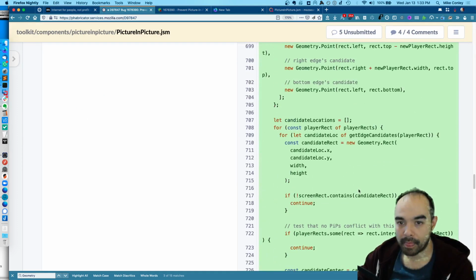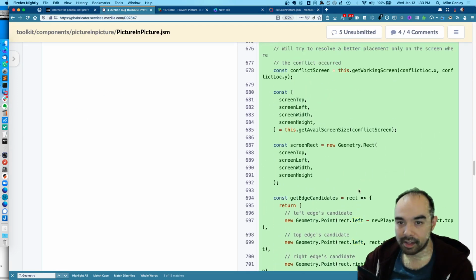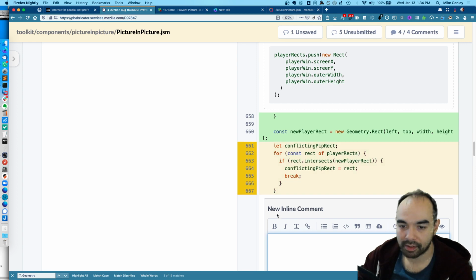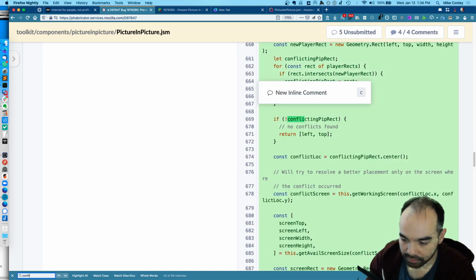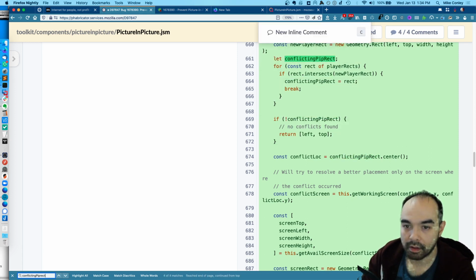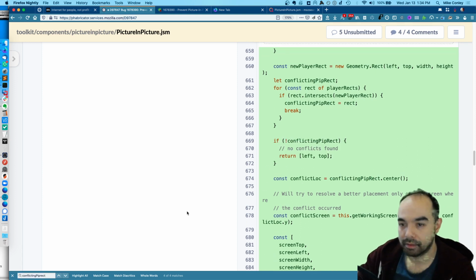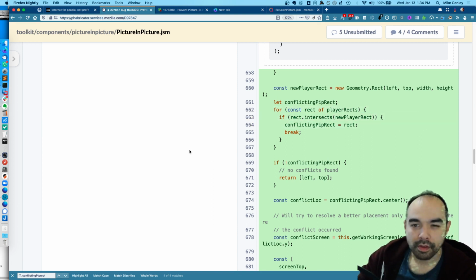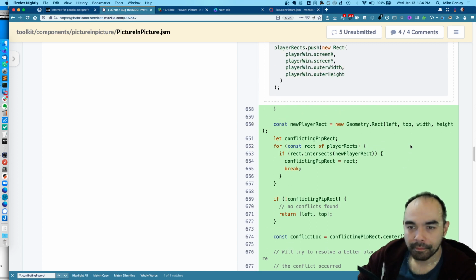And what was the other thing? There's something else that I saw. I think we can simplify this. Do we ever use conflicting pip rect again? I don't think we ever use it again. Oh no, we get the conflict location from it. So there might be an array method we can use here instead of the for loop.